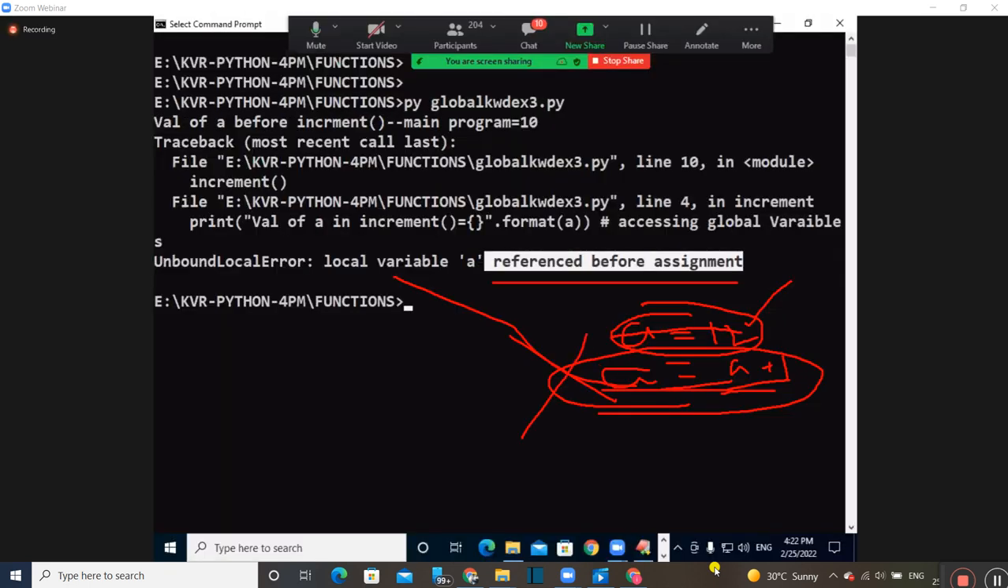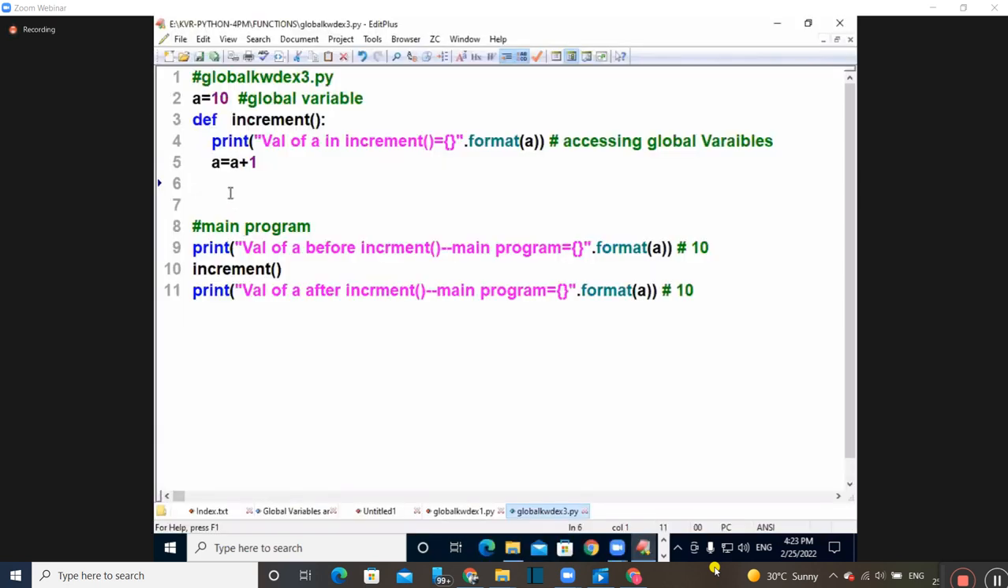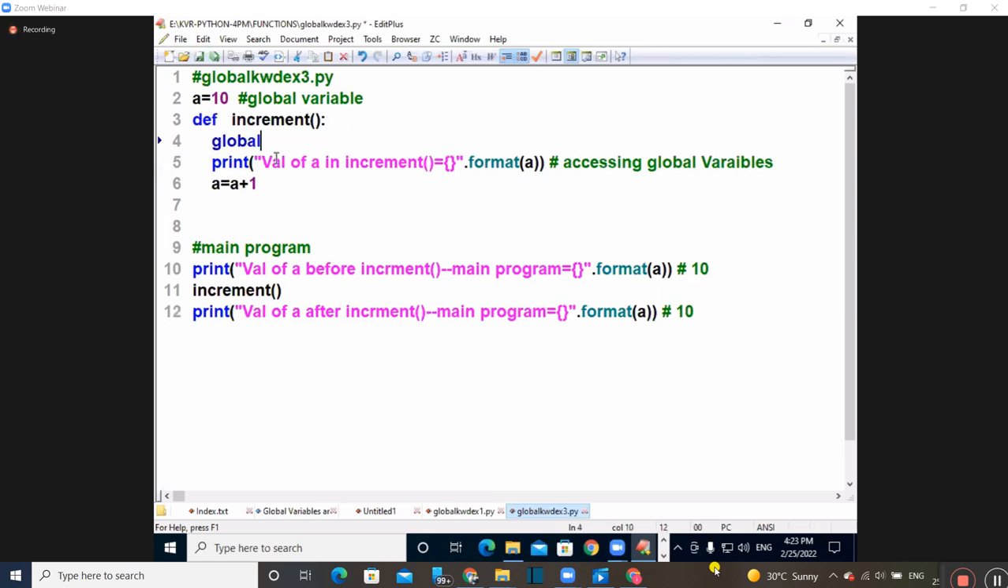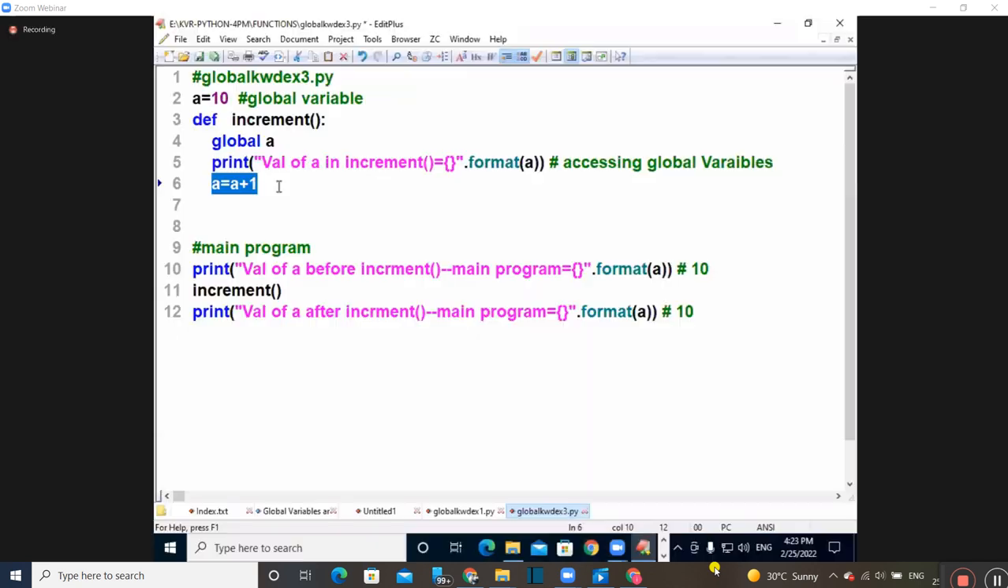But our interest is not to treat a as a local variable. Our interest is to tell the PVM that a is not a local variable, please treat a as global. So before modifying, in the definition of the function, I should write global, which is a keyword. Which variable are you referring to? a. So whenever you write global a, our PVM is under the impression that a is going to be accessed, plus a = a + 1.